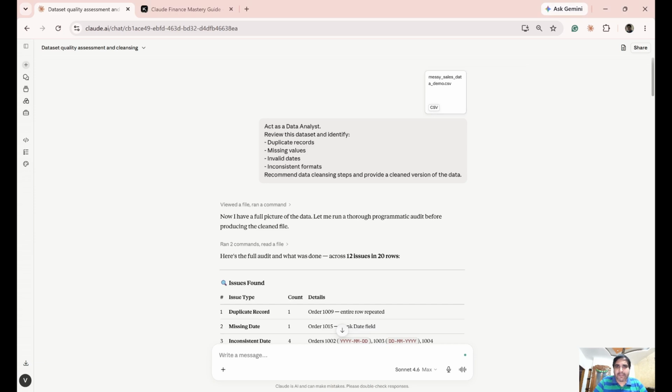and this is the command I will be giving: Act as a data analyst, review this data set and identify duplicate records, missing values, invalid dates, inconsistent formats, and recommend data cleansing steps and provide a cleaned version of the data. So you are seeing some of the sales data, right?